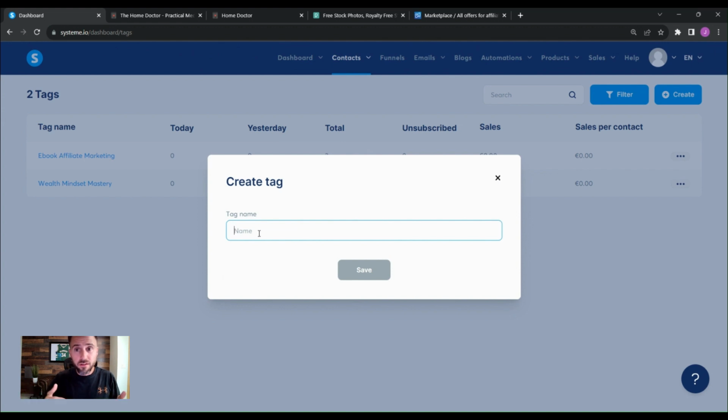You'll have the one funnel right now, right? The one campaign. This is where you want to create a tag, so you can see what this person has opted into. If you have different ones, I have a wealth mindset mastery challenge. Then I have an ebook, an affiliate marketing ebook, two different types of funnels that I have campaigns set up for.